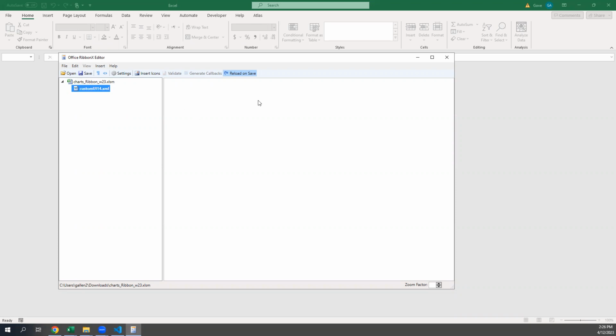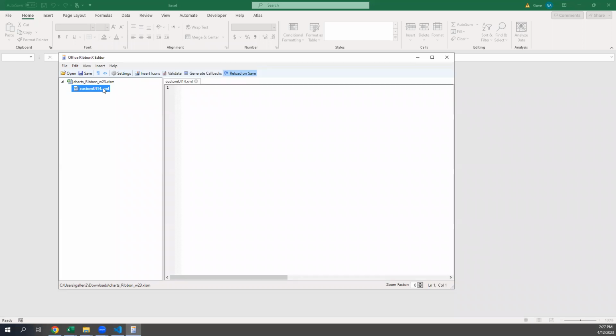Now this file is actually open right here. It's a little bit strange, and it's not especially clear what's going on here, but we now have that file, which is right here. I think. Oh no, I have to double click it, and then that will open it. So we can see that over here as a customUI14.xml.